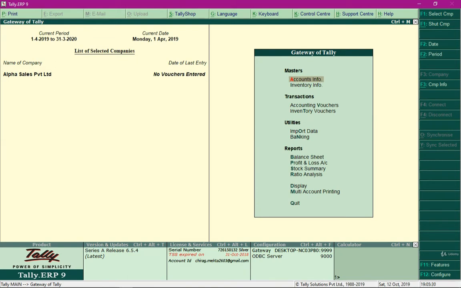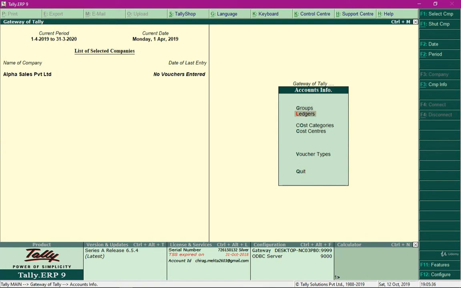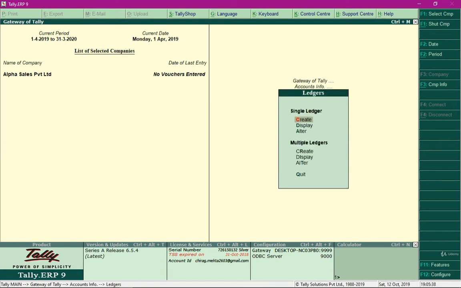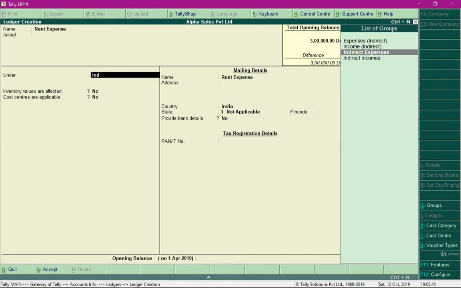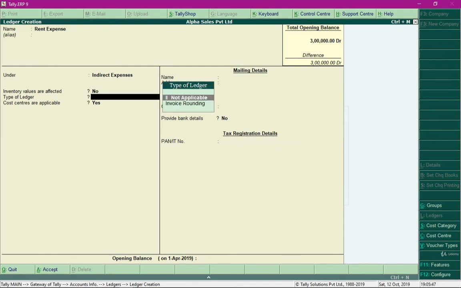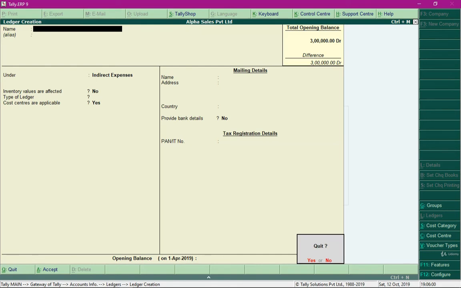Now as far as the transaction is concerned, we are required to record a rent expense. So we are required to create a ledger to record rent expense. We will create a ledger called rent expense under indirect expenses and set the option cost centers are applicable to yes and save the ledger creation. Alright, so we are done with one part of the transaction.